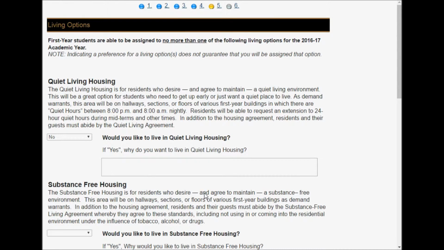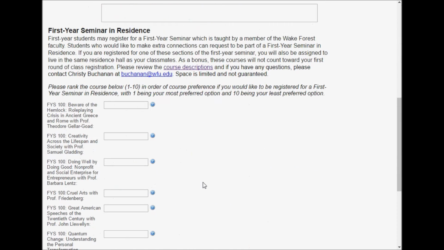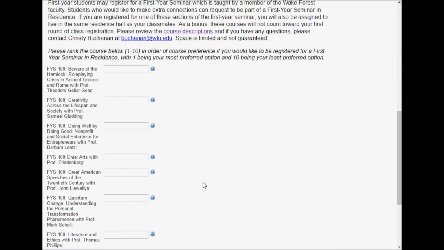Next, you may choose to select from several living options. Although these preferences will not make you more likely to live in a specific building, they will group you with other students who have selected the same option. Quiet living creates a reduced noise environment between 8 p.m. and 8 a.m. Substance-free housing is designed for students who aim to explicitly exclude alcohol, tobacco, and other drugs from their living environment. First-year seminars in residence add a residential component to your first-year seminar.